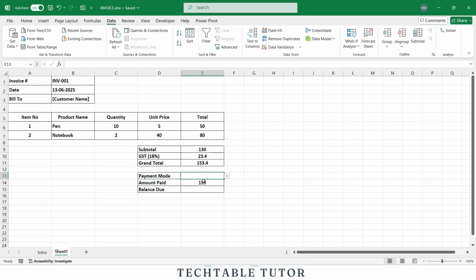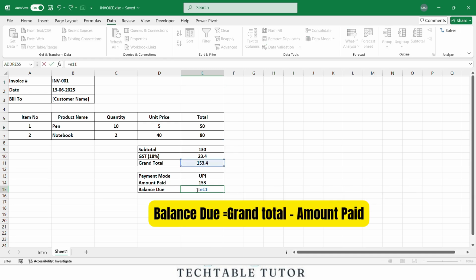Now, let's build a simple payment tracker just below the total. First, let the user select a payment method like cash, UPI, or bank by entering it manually or using a dropdown. Then, in the amount paid row, the customer payment is entered manually. To calculate what's still due, use the formula =E11-E14. This tells you how much the customer still needs to pay after the amount received.